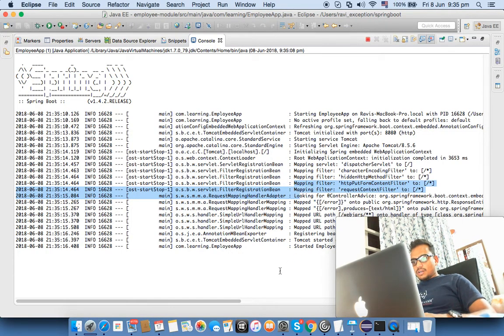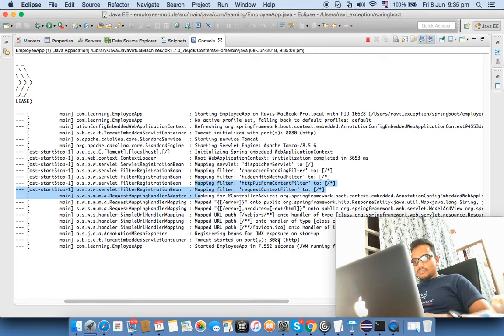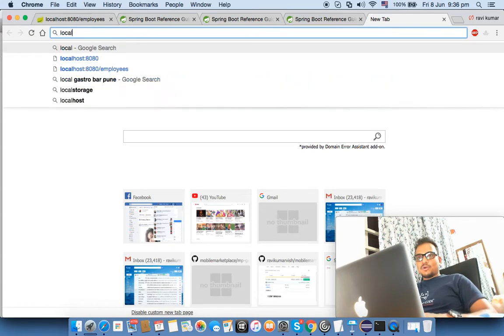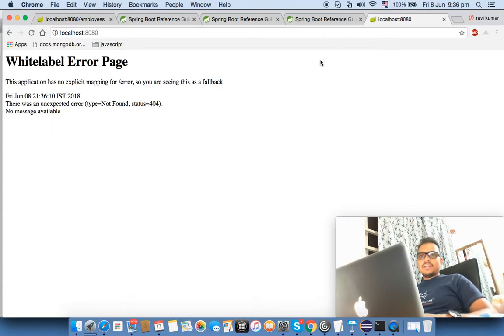If you see, Tomcat is started, which is running on 8080. Since no REST service is exposed as of now, there is no URL mapping available. Even if I go on my local browser and hit localhost 8080, I will get an error. But Tomcat is running. What is it saying? There is no URL mapping available for this URL. That's why I'm getting this error page.